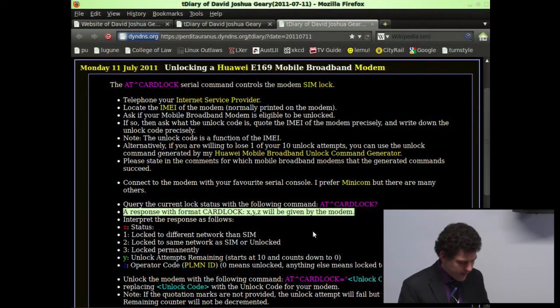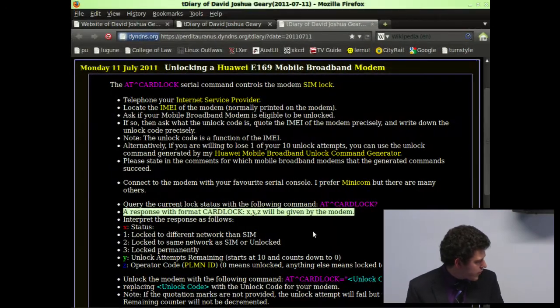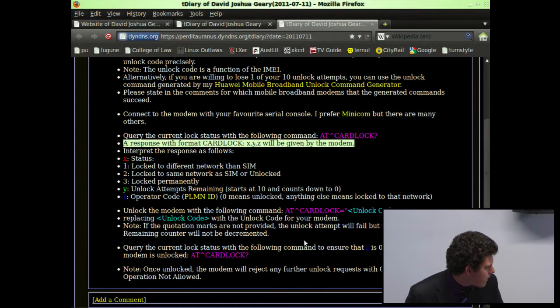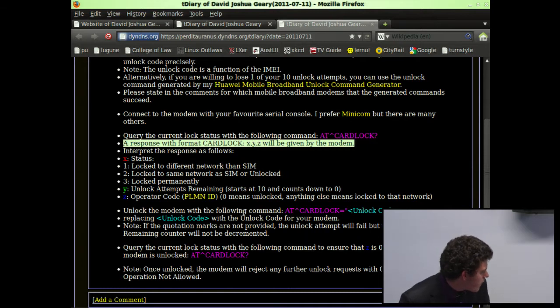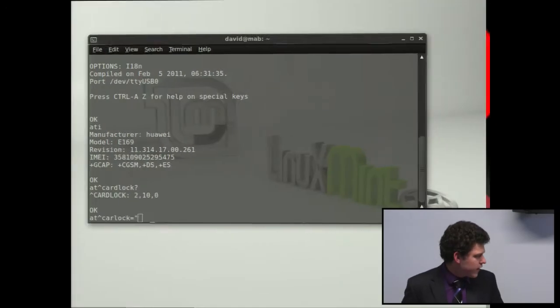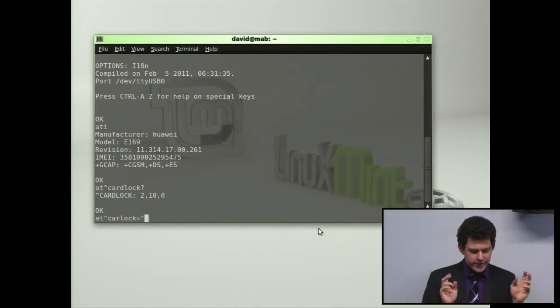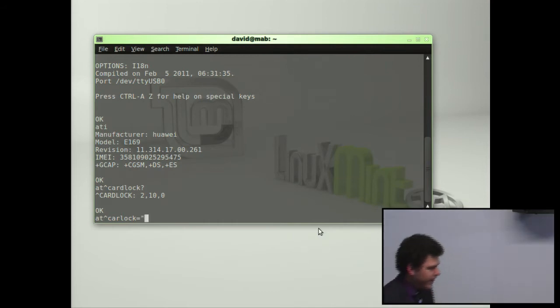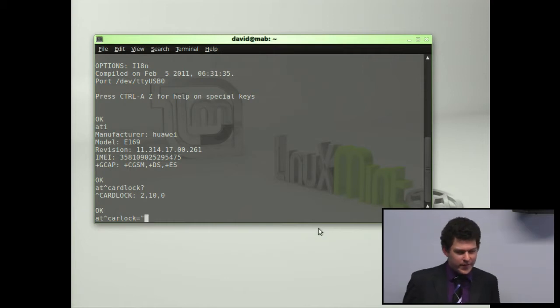Once we have those three numbers and we've unlocked our modem, so you go AT caret card lock equals, and then put the unlock code in quotes. It's got to be in quotes, otherwise it's not valid. If you try to unlock the modem and you put in something invalid here, it doesn't actually deduct any unlock attempts from you, which is really good, although it won't actually unlock the modem either.